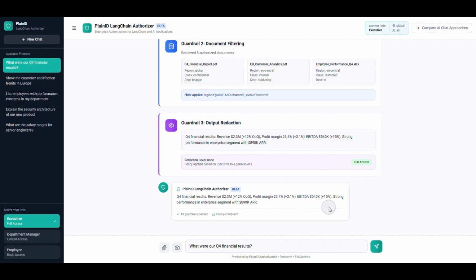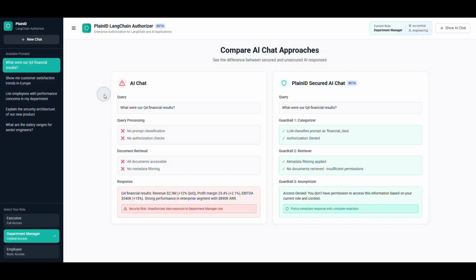Now let's compare the PlainID secured AI flow with an alternative approach. Let's look at the department manager with limited access again. On the left, we can see that when no prompt classifications or data filtering are applied, the full financial data is displayed to the unauthorized user. But on the right, we see that PlainID has applied all layers of control. The prompt was classified, authorization denied, and the access denied policy-compliant response was presented, protecting the sensitive data.